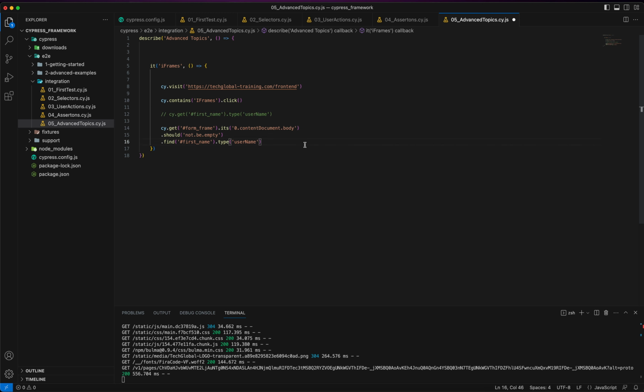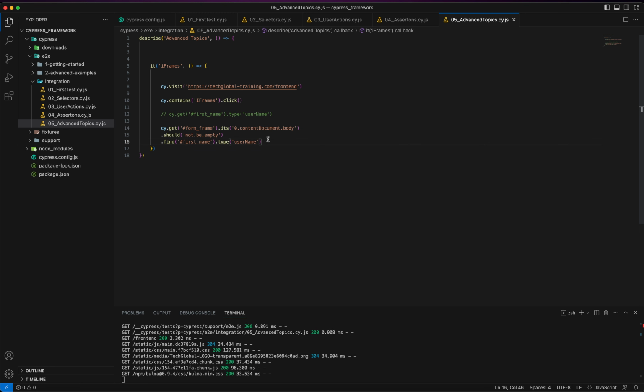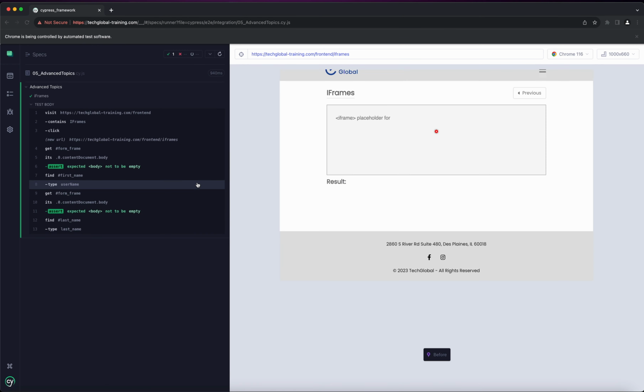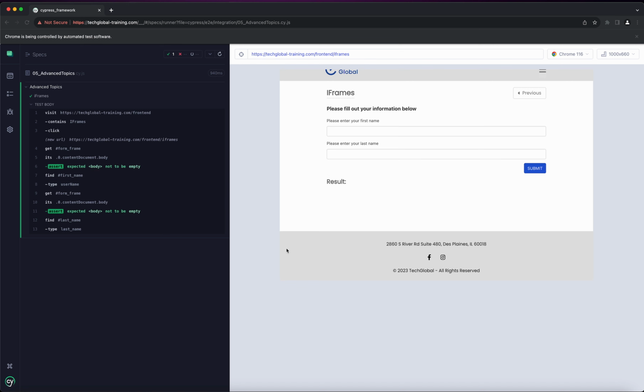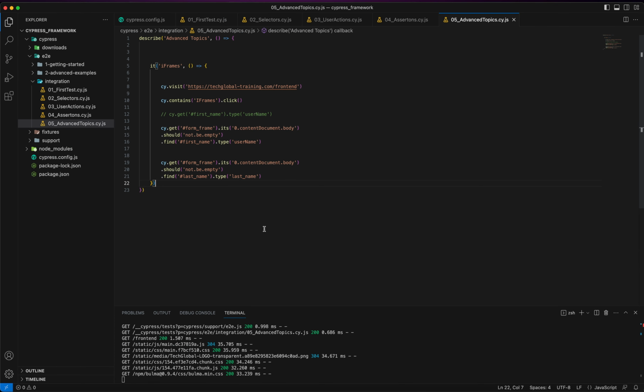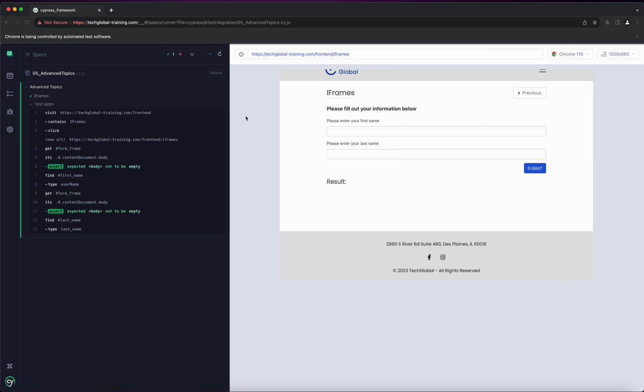contact the iframe. Now, since we will yield another object, which is the last name, if I want to click the last name, I'm just gonna do last name, because this is the ID of that last name input. I will save it. Didn't we write something? Yep, it's working as expected.